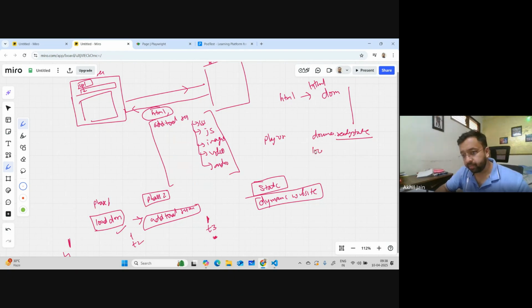One is loading. When it says loading, it means you are somewhere here, still loading the DOM, which means your HTML file is still getting loaded. Once that HTML file has been loaded and the DOM is in place, you reach a state of interactive.